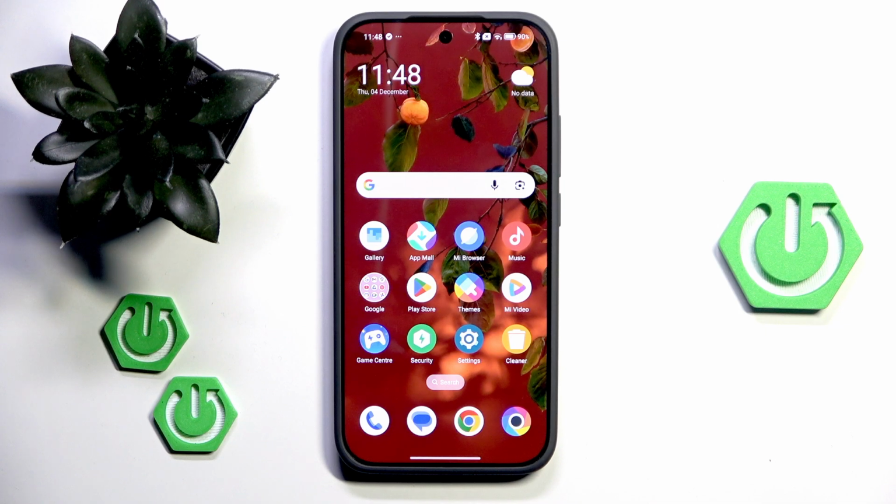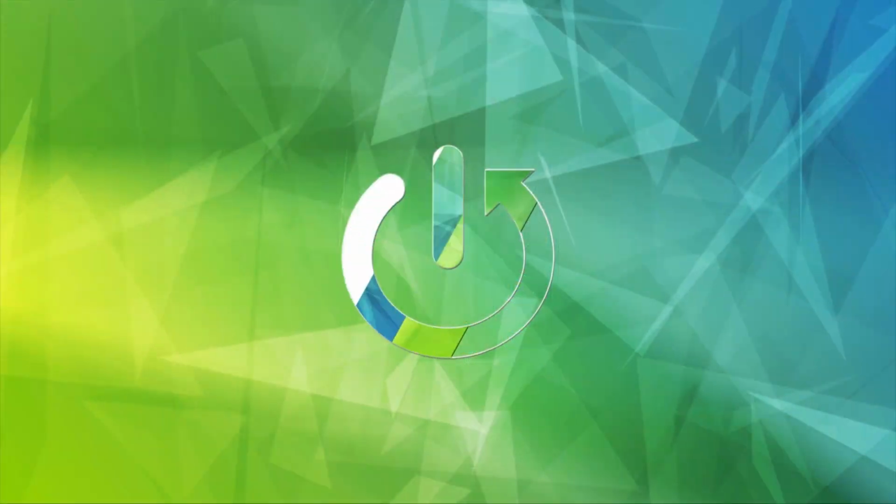Hi everyone, in front of me I've got Redmi K90 and let me share with you how to change the wallpaper on this device.